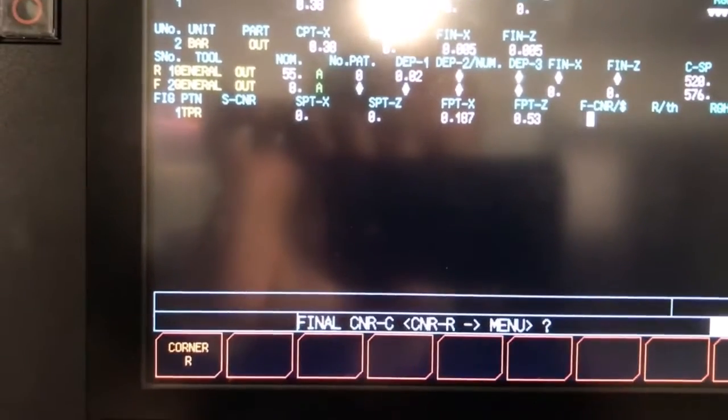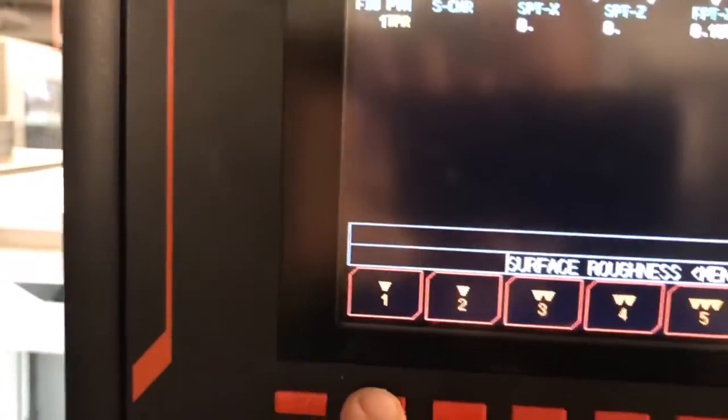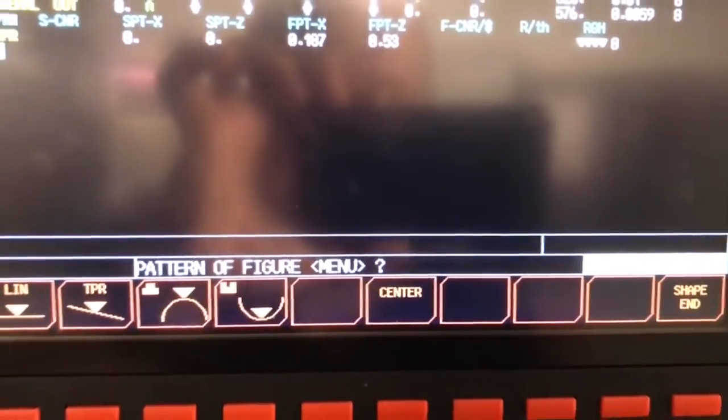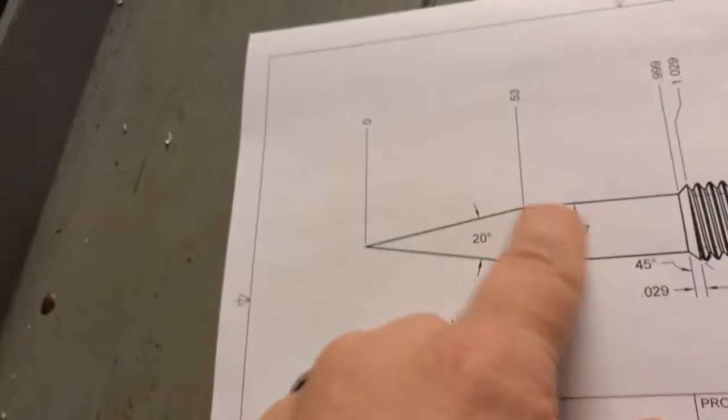Any radius there? No. Angle there? No. Roughness, once again, I can do right here with this. I'm going to go with about an 8 on this one. That's my first move. My second move is going to be a straight line move back to here.